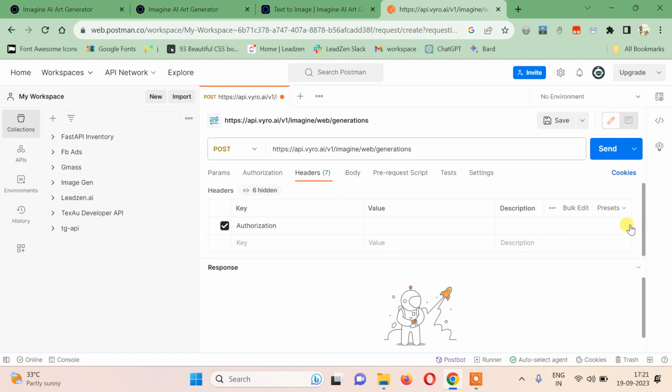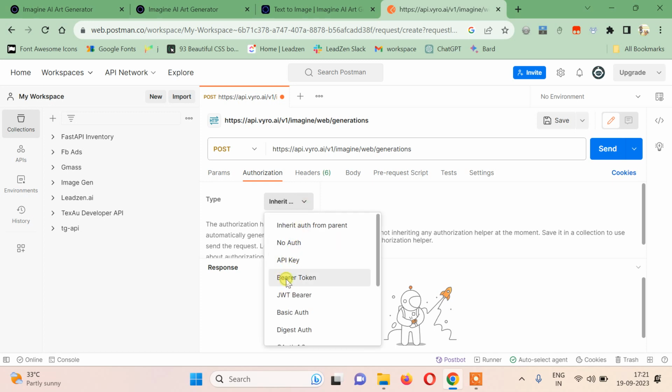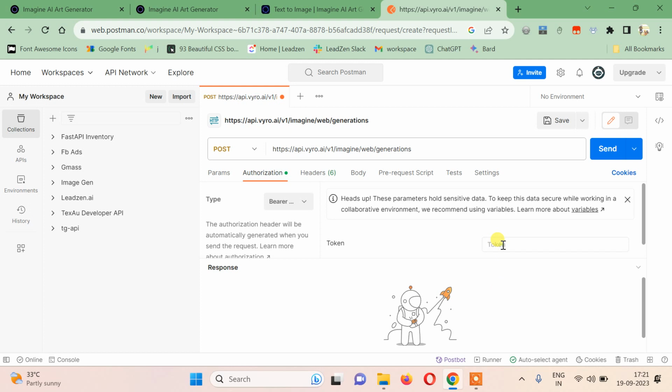But if it's not authorization and if it's a bearer, you have to go to the authorization tab, and here you have to select bearer token. Okay, then the next thing is to copy this bearer token. Let me just copy this and paste it into this token field. Okay, we are good to go now.